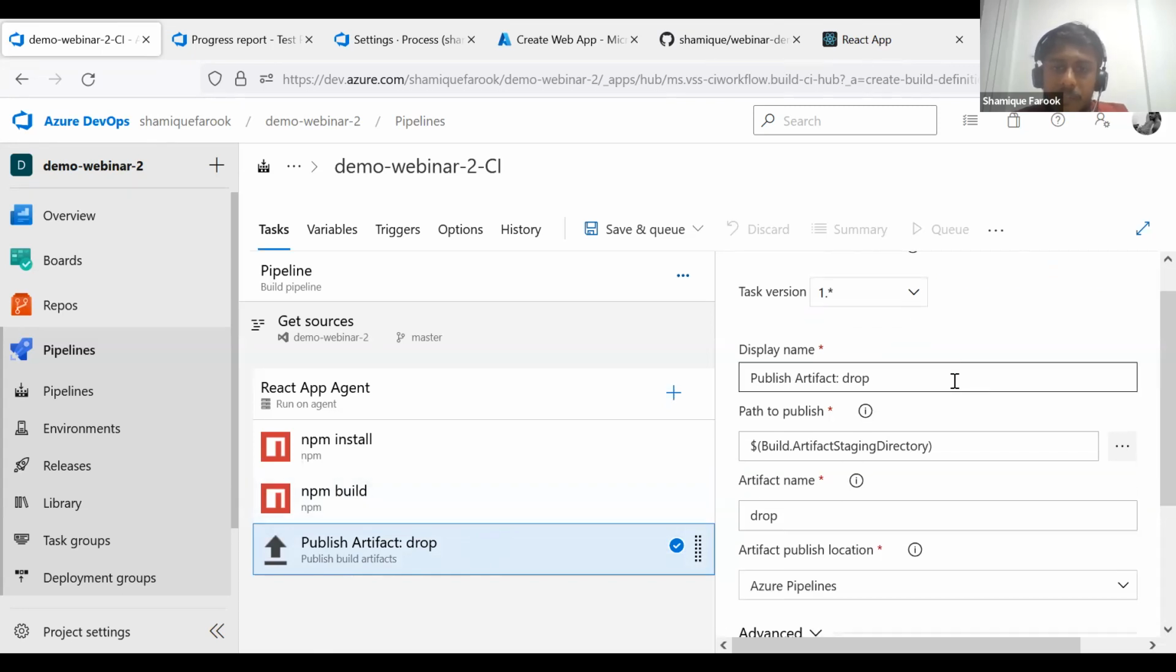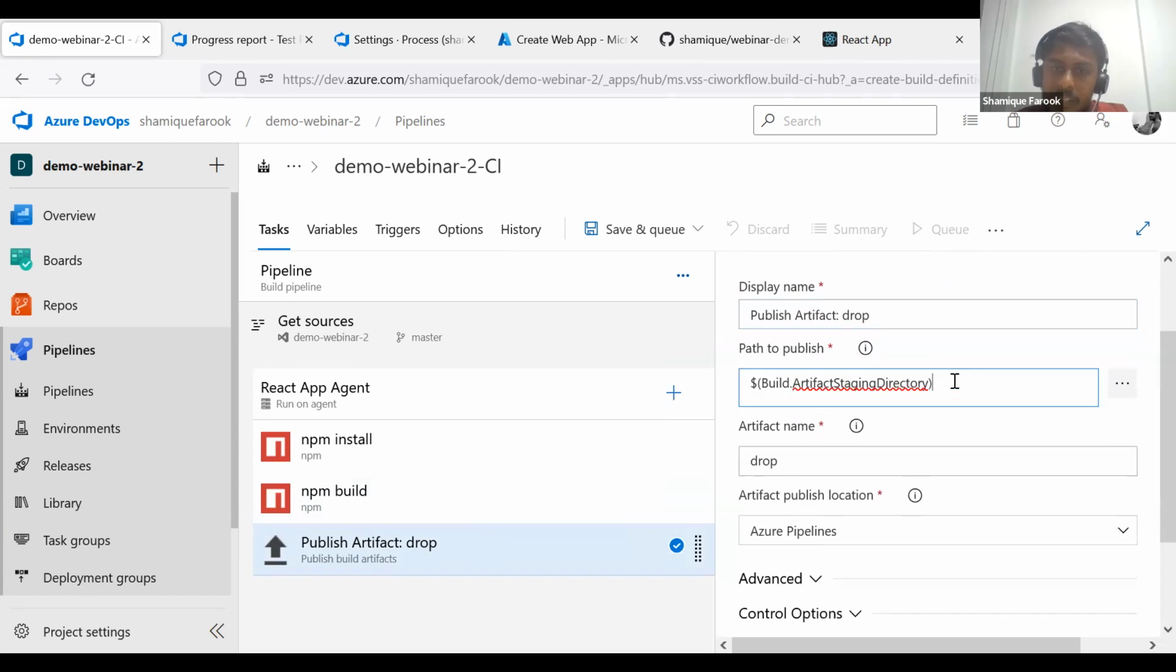Here you can specify their names, and it will ask, what is the path to publish? For this one, you can simply name a folder name.